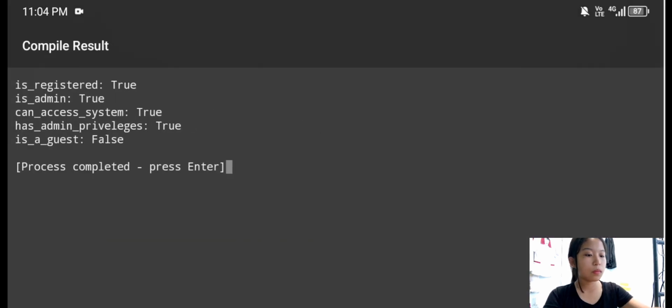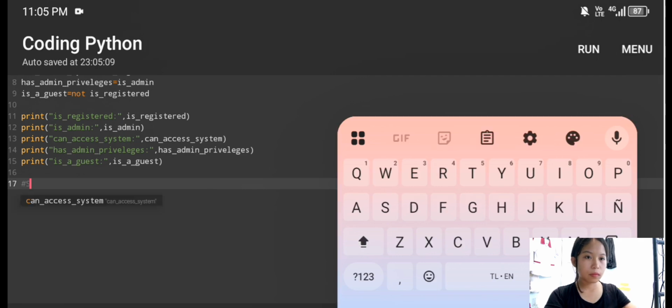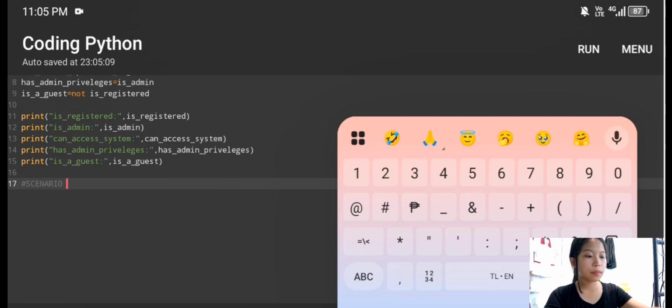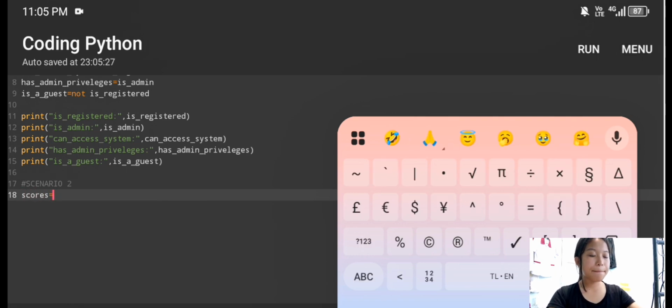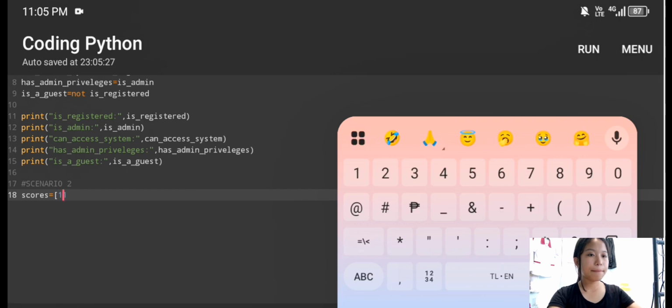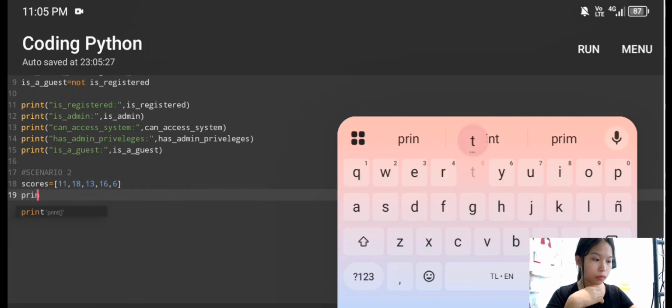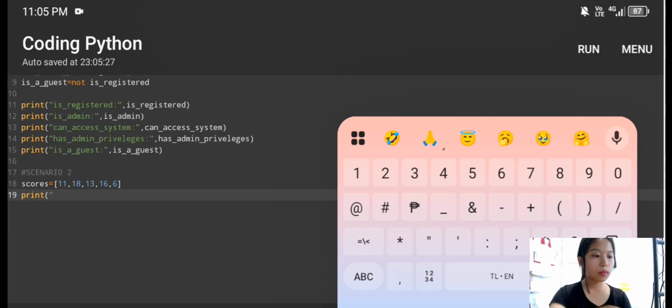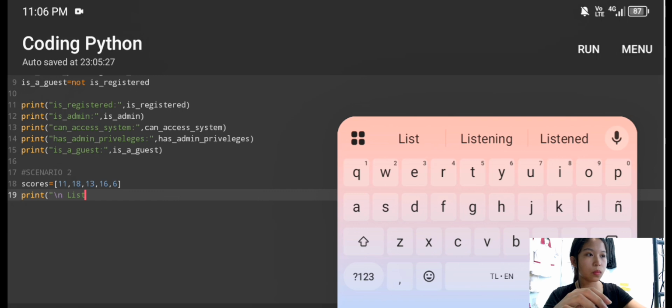So this is the output. And the second code is a list containing 5 students' scores. This code utilizes a list named scores to store a collection of student scores. Lists are highly versatile. They are ordered, meaning the sequence of elements matters. Then I'm going to print out the output of this code.